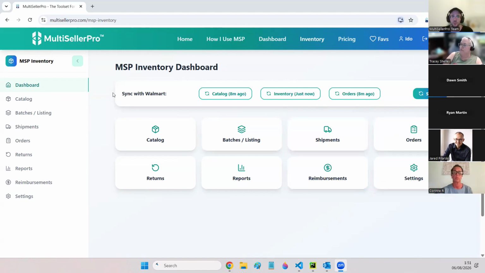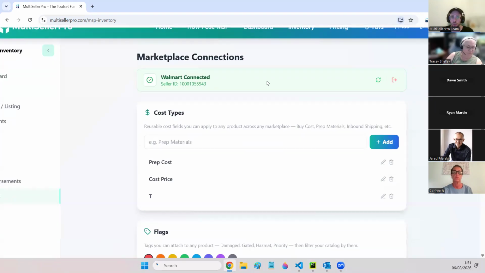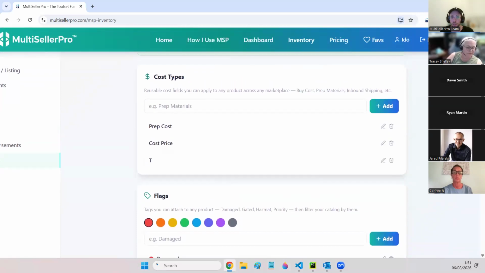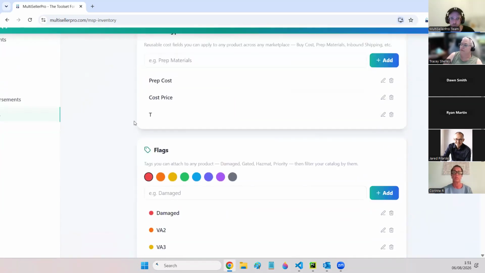Okay, so first thing first. When you go to MSP inventory and you haven't logged in to your Walmart account yet, on the top here, you will see a login button. To make sure, please go to your settings and make sure that your account is connected here. You will have a green button on the top. Just make sure that it's green. If it's not green and says connected, please relog in your account.